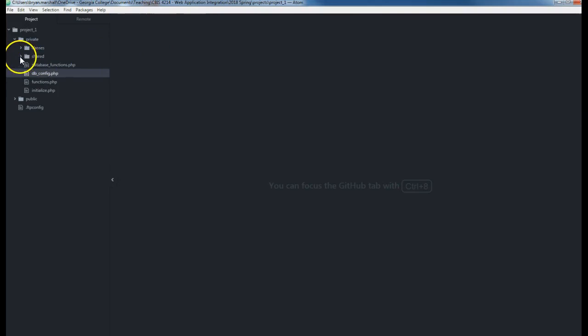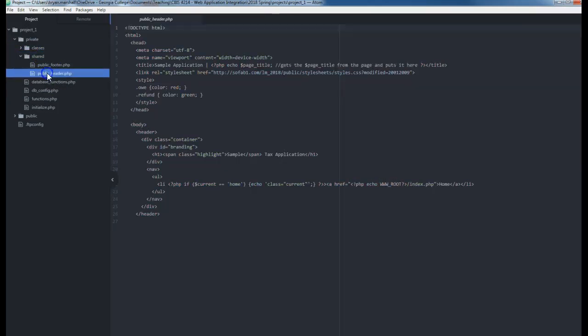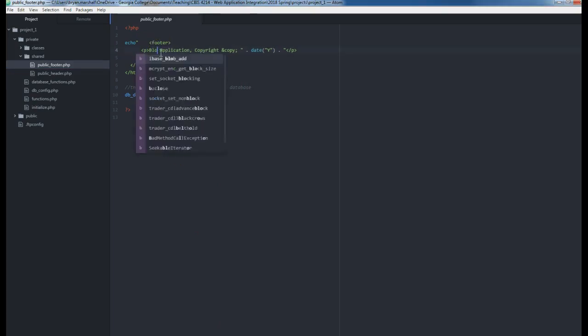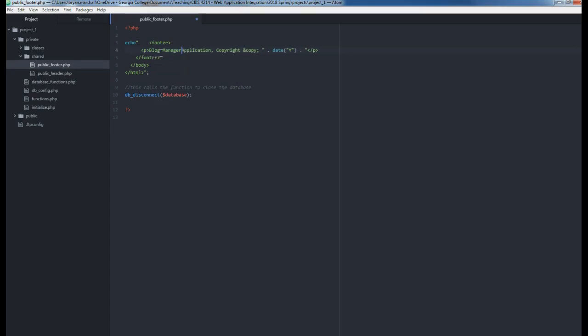So in our code, I can go ahead and close the dbconfig. I'm going to go to shared, and I'm going to click on header. Okay, and I can even click on footer. So in the footer, let's just take a look at it and see. It should say Blog Manager. So we change the footer here, call it Blog Manager, copyright, everything else is right. We can go ahead and close that.